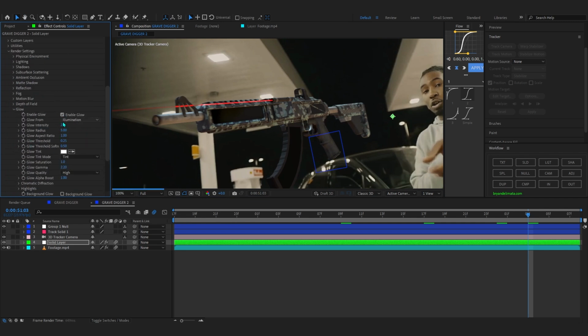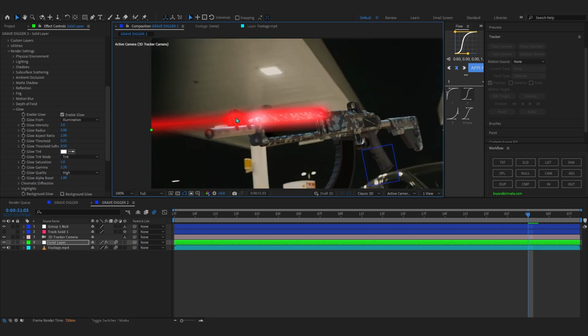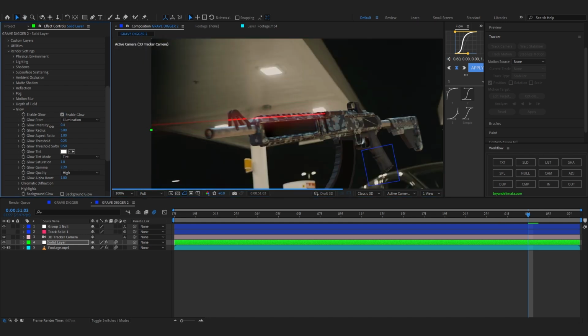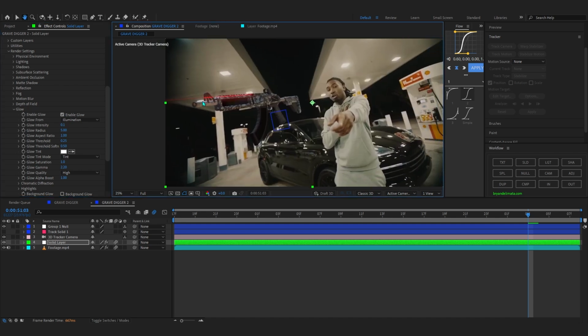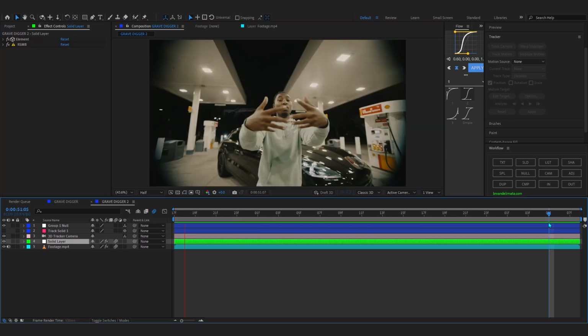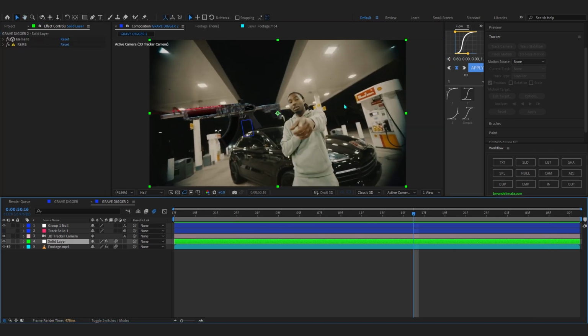Just enable the glow and it will get this crazy glow instantly, but we're gonna lower down the intensity to something like that, just to give it a little bit of glow like there. Now if I play through, you can see this dope animation, but I like to add more glow into this.